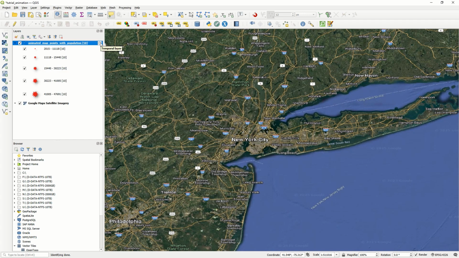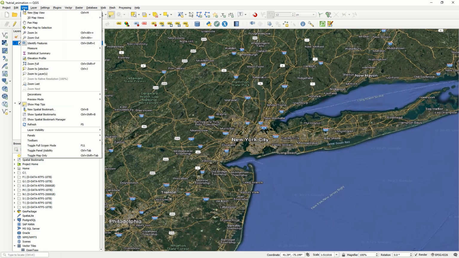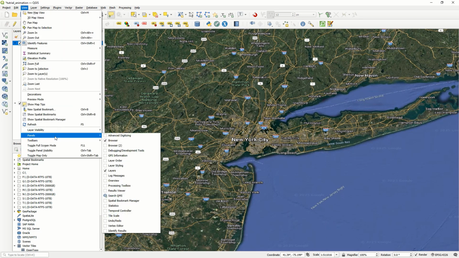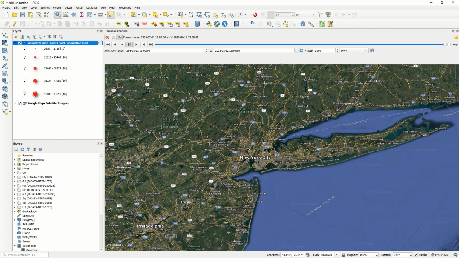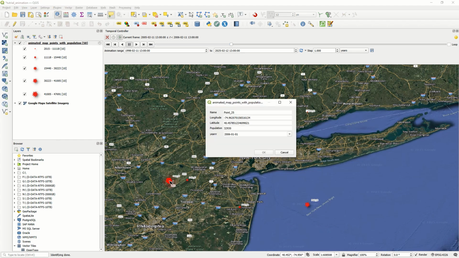You see the temporal layer is activated. But right now we cannot see, and we must come to the View, and after that Panel, and after that Temporal Controller. And you see here, if I run, play, you see the animated map has been activated, and you see the different stars. If I stop it and go to one point, you see the population 32,000 and the year is 2006.